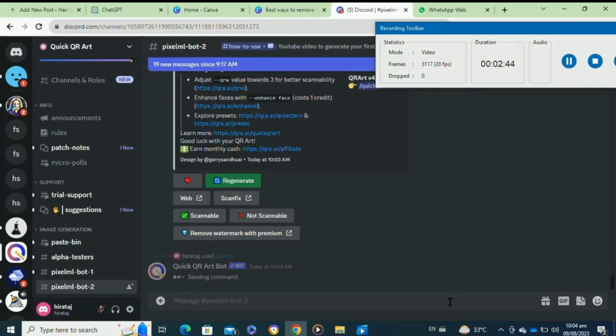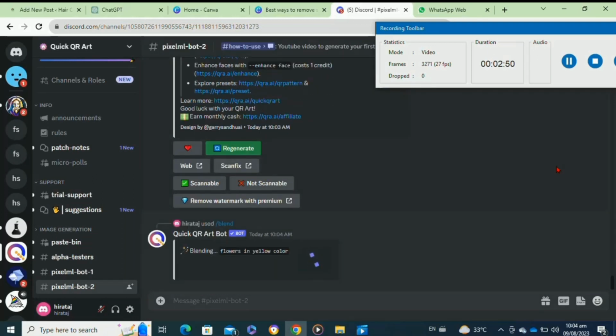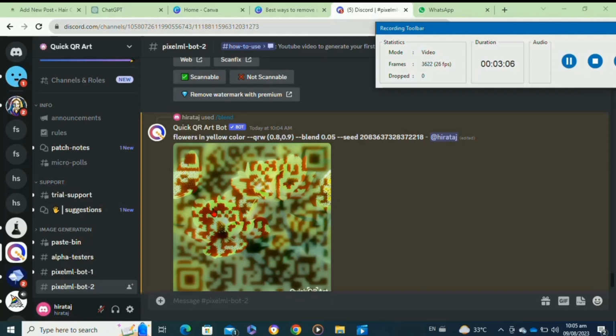After that your QR code will start to generate. Wait for a while until it is processing. So now here, as you can see, our QR code has been generated.